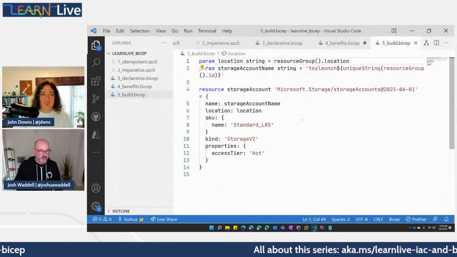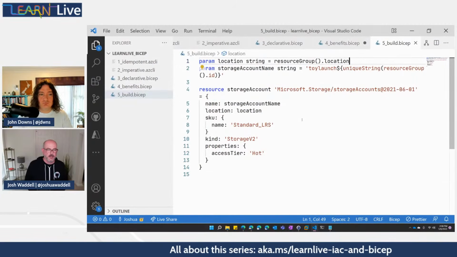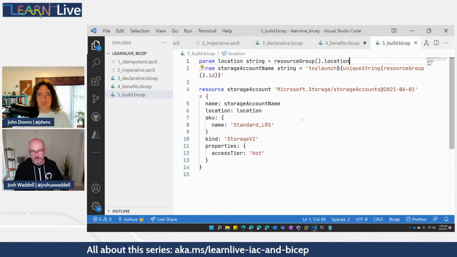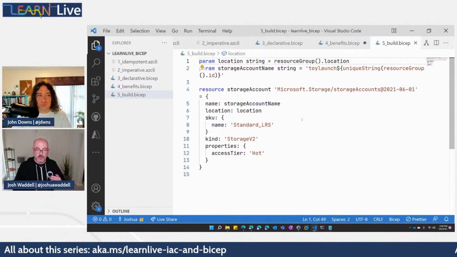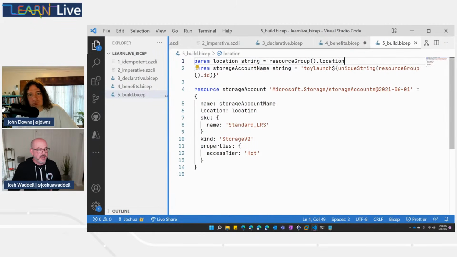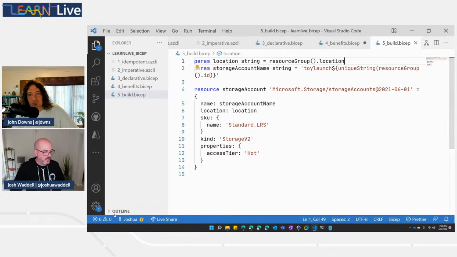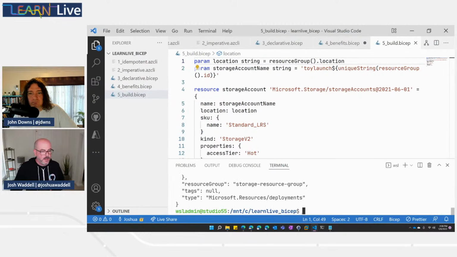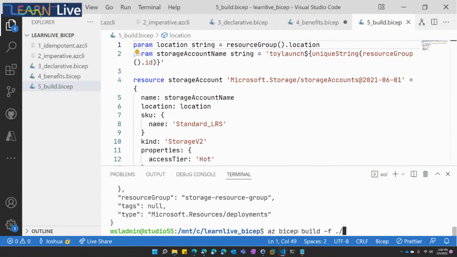As John mentioned in the previous section, when we submit that Bicep file to Azure Resource Manager, the tooling does an automatic conversion of that Bicep file into a JSON template and submits that to Azure Resource Manager, right? That's the transpilation process. But we do have the ability to perform that task manually. So let me pull my terminal back up, and I'm going to run a command called az bicep build, and I'm going to point to the actual Bicep file.